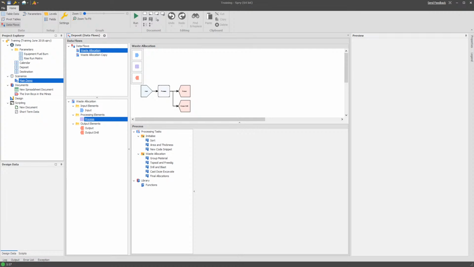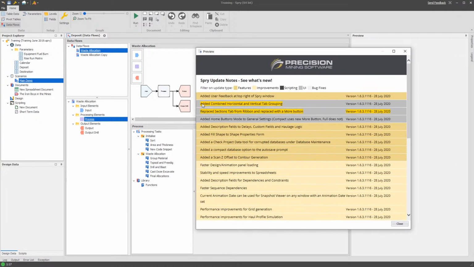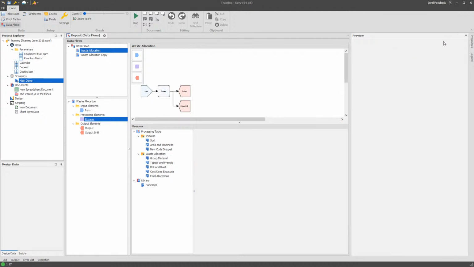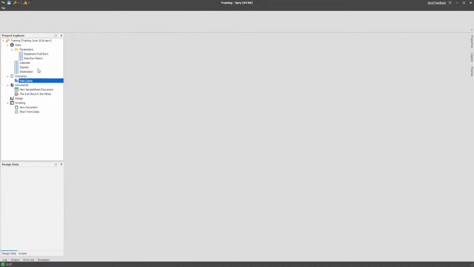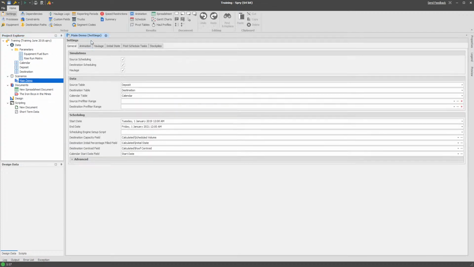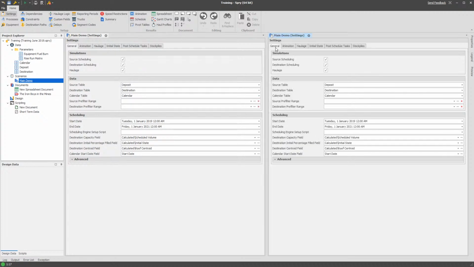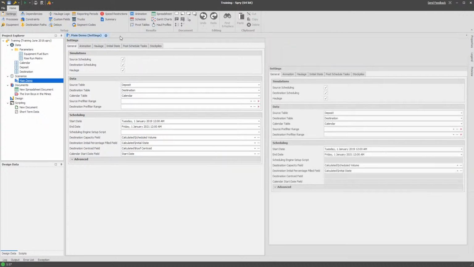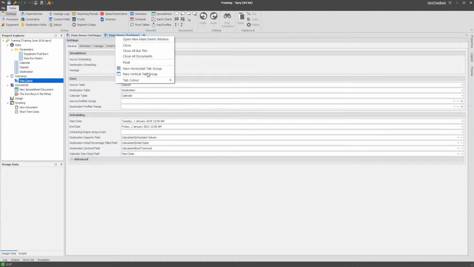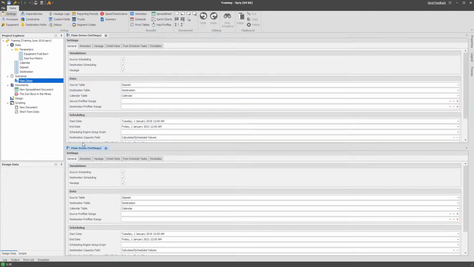The next feature or change to the way that you might want to work revolves around this combined horizontal and vertical tab grouping. So if you're on a bigger screen, one of the limitations of Spry in the past has been just that if you wanted to have multiple windows, you had to decide between whether or not you wanted to go vertical or go horizontal with the way that you had your windows laid out. Now you have the opportunity to do both.